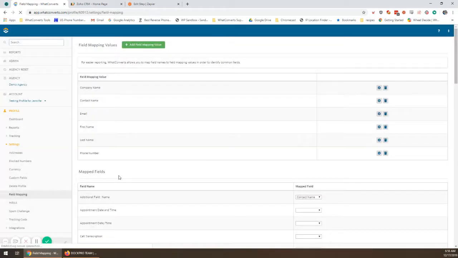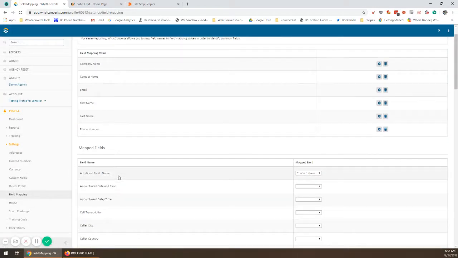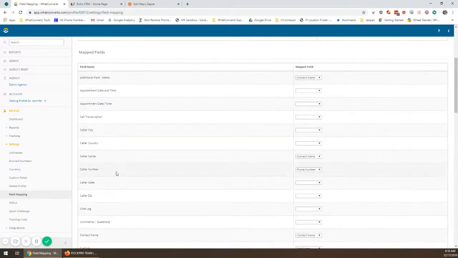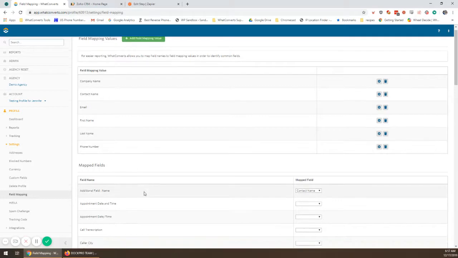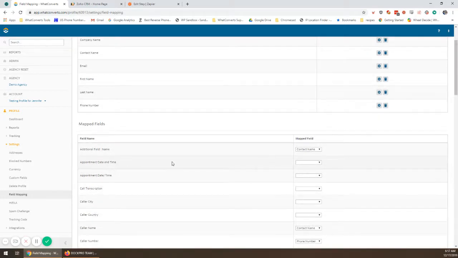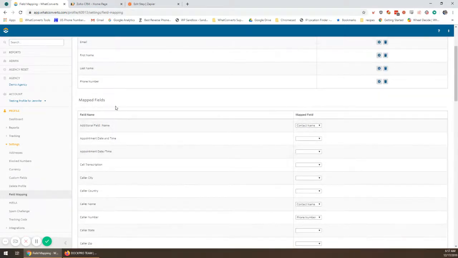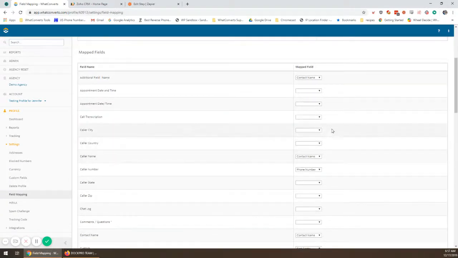If you already have forms and phone calls coming in, you'll see all of those fields populate under Mapped Fields. Standard, you'll have company name, contact name, email, and phone number. If you need to add additional fields like first name, last name, those are also available here. So when you get to the bottom of the mapped fields, you'll just want to make sure that all of the fields here line up with what you want to pass into your CRM.